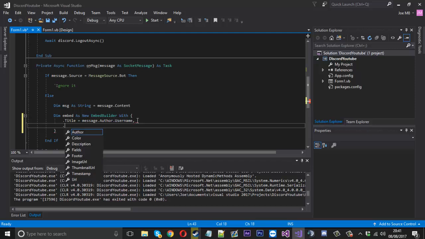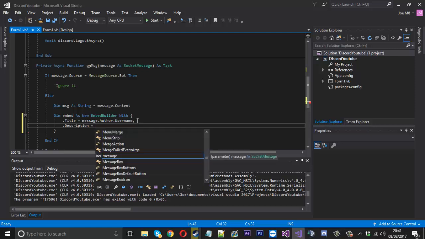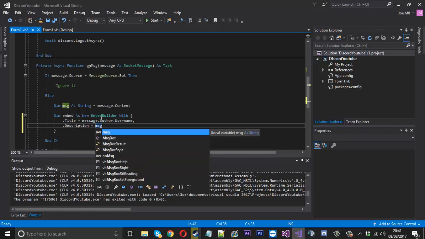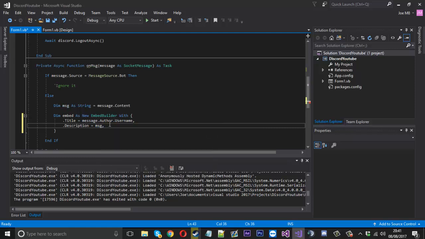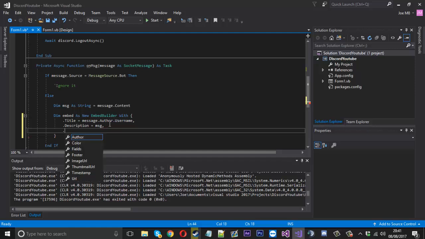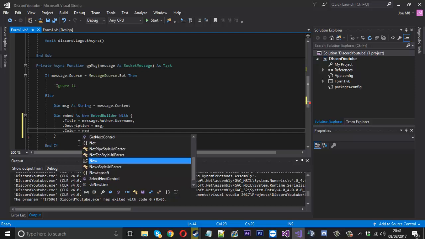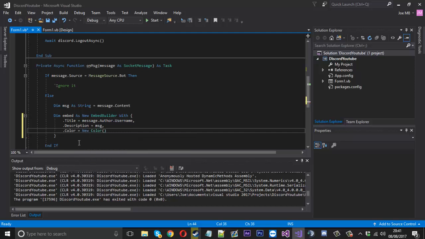So the next thing we can do is maybe add a description, and that is a sort of a big bit of text, a block of text which can go in the middle. What I'll do is I'll just put that to the message which we enter as a command, let's say. So the description will be whatever we enter. And then some other things we can do, we can add a color to it, so we'll go ahead and do that, and that will be equal to a new color, and we can just give it an RGB value. I'll go with red, so I'll just do 255, 0, 0. That should give us red.